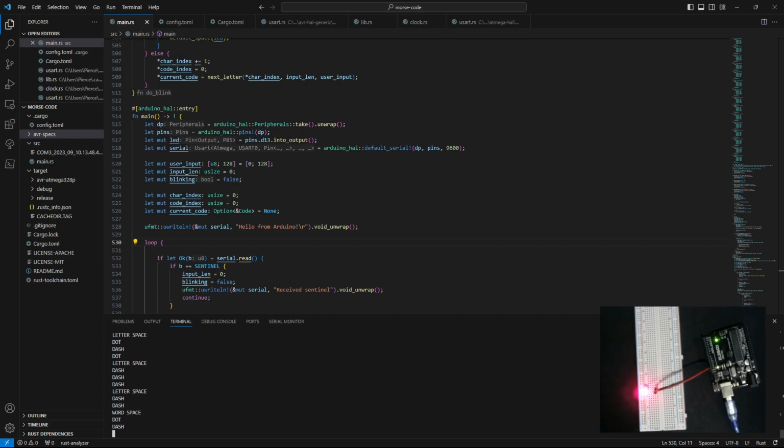So I'll just let that go for a while, and maybe I should have done a shorter one, but once it gets to the end, we'll see that it does a resetting and goes back to the beginning and starts over. There it is, until I give it the sentinel value, at which point it'll just stop. So now it says received sentinel, and it's no longer flashing. And I can give it another value, say hello, hi, and now it'll just be flashing the Morse code for hi.